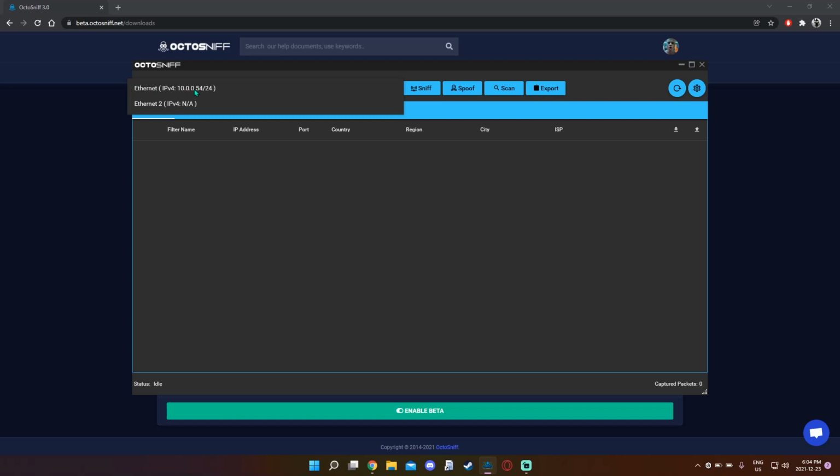Now, if for whatever reason you don't see at least one interface with a valid IPv4, which should look like this, or any set of numbers, as long as there are numbers, be sure to look in the description below. I'll be adding the FAQ of OctoSniff where you can find interface problems and other issues you may have. I'll also be answering some questions depending on if I have the time. But let's continue with this.